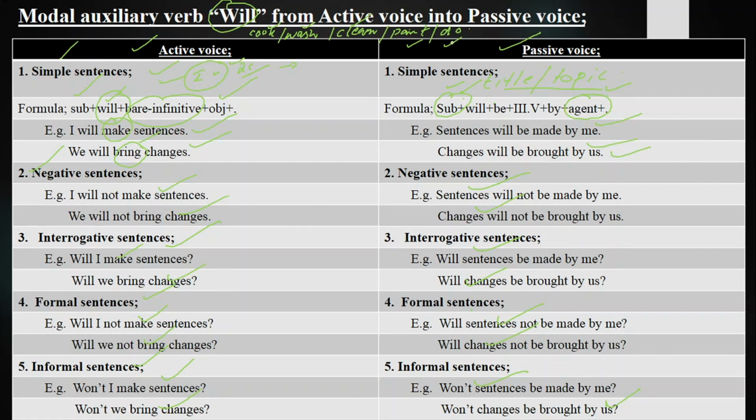So this is what you keep practicing. This is the way to practice them. And if you practice them in the same way, I can give you surety that you will be able to make sentences fast in your tongue.